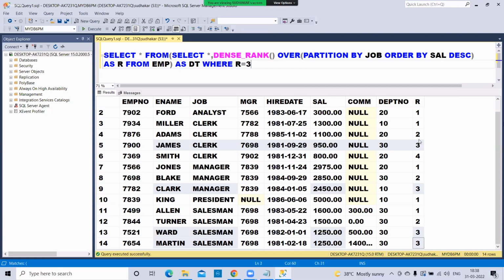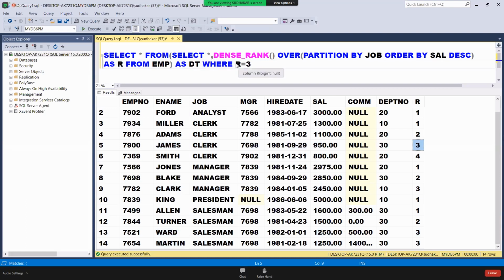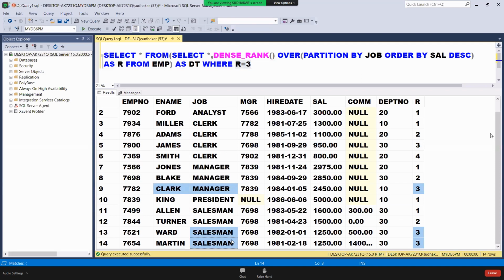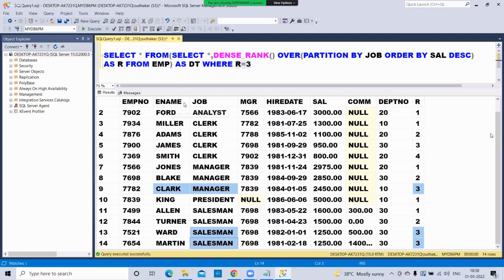So R equal to 3 is matching here. This person came from the clerk job. Next, R equal to 3 matches here; this person came from the manager job. The next two people are coming from salesman. Understand now? The R equals 3 condition will be checked. So now we go to execute.